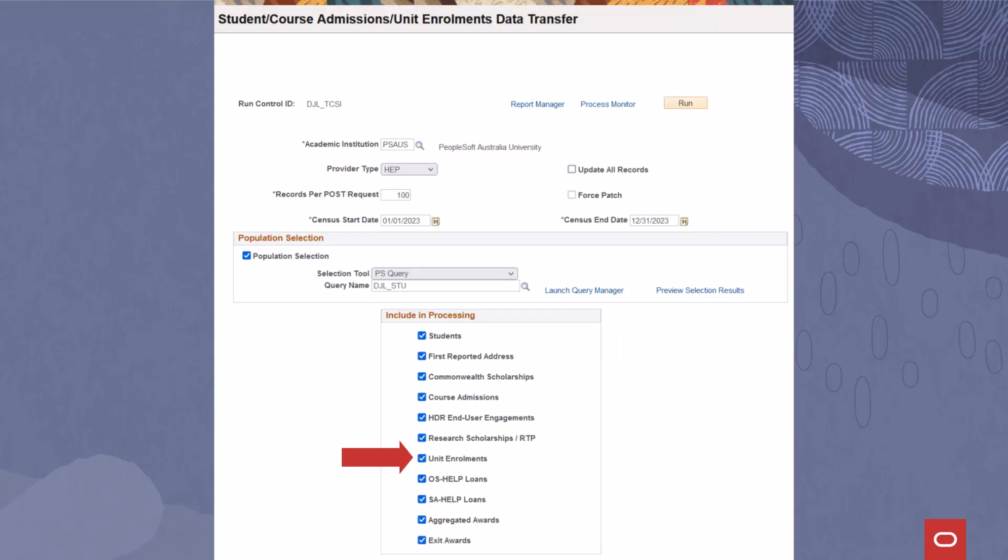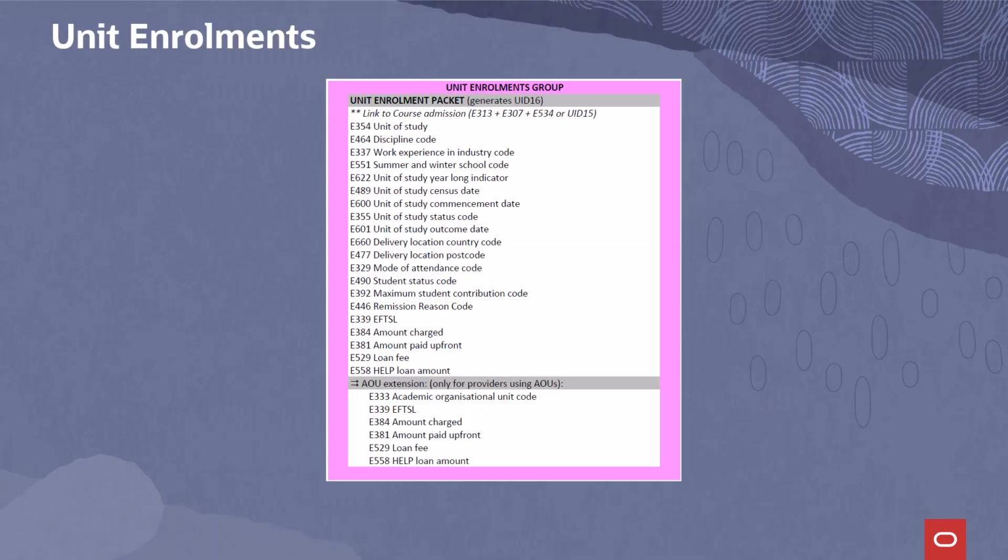Unit enrolments will be reported when the student is in the selected population and the census date for the enrolment falls within the range of the census start and end date parameters. The majority of the data will come from the enrolment tables. The unit of study commencement date, E600, unit of study census date, E489, and unit of study outcome date, E601, will derive their values from the session dates, dynamic dates, or OEE dates as appropriate.